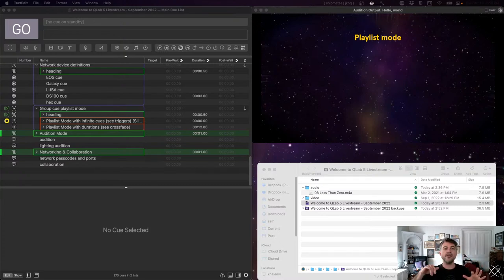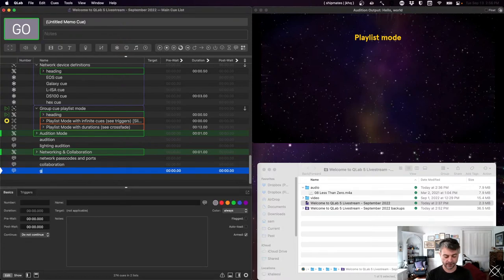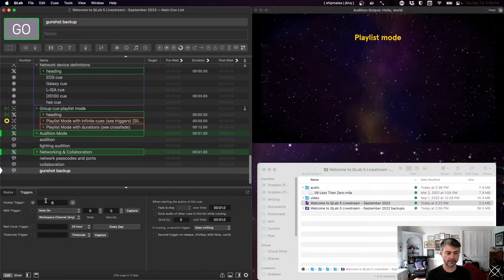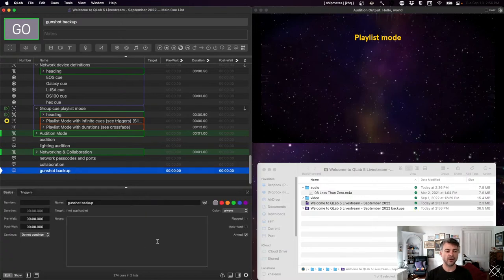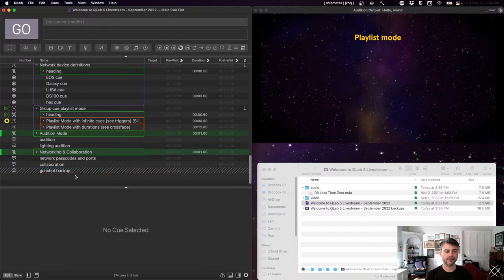But it would be completely unacceptable for that cue to play at any time, except in the event of the gun jamming. So here's what I did. I had a cue in my workspace called gunshot backup. And I set a trigger for it. When the sound operator pressed zero on their keyboard, that gunshot cue played. Then I disarmed the cue. Now this cue won't fire no matter what.